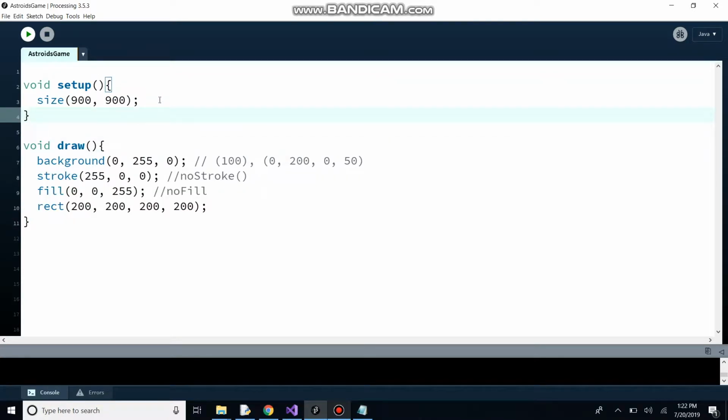So I just have a small example. There are two special functions called setup and draw. These two functions are special. Setup will be called when you run the program, and draw will be called every frame. When you run it, it will create a window. To control the size of that window, use size and put how many pixels by how many pixels you want. So this is 900 by 900.